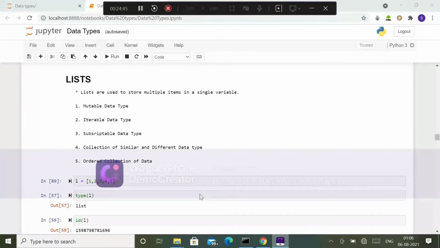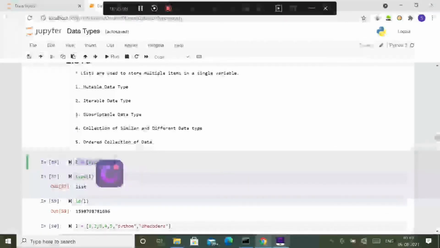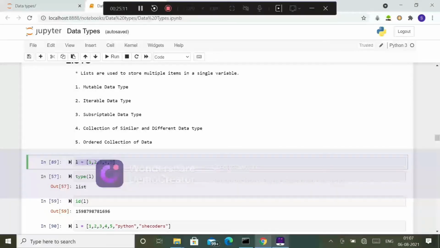In lists, you can store elements of different data types together as well. For example, a single list can contain integers, floats, strings, characters, etc. Everything can be accommodated within a single variable of list type. Now, let us explore some of the properties. As you can see, we have taken a list as 1, 2, 3, 4, 5, and if we check its type, then Python gives the output as list.